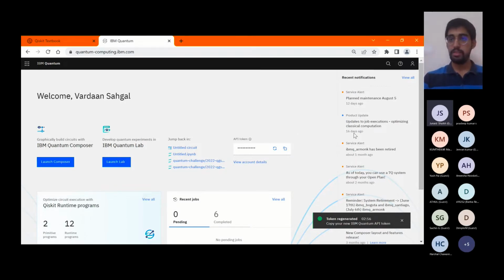The other thing on this dashboard is these notifications. These notifications basically tell us if there is any maintenance plan for the IBM servers, or if any server is being retired, just like over here, or if a new server is being added. Anything which IBM Quantum needs the users to know will come over here in the recent notifications panel. Other than that, we have some special access programs over here.